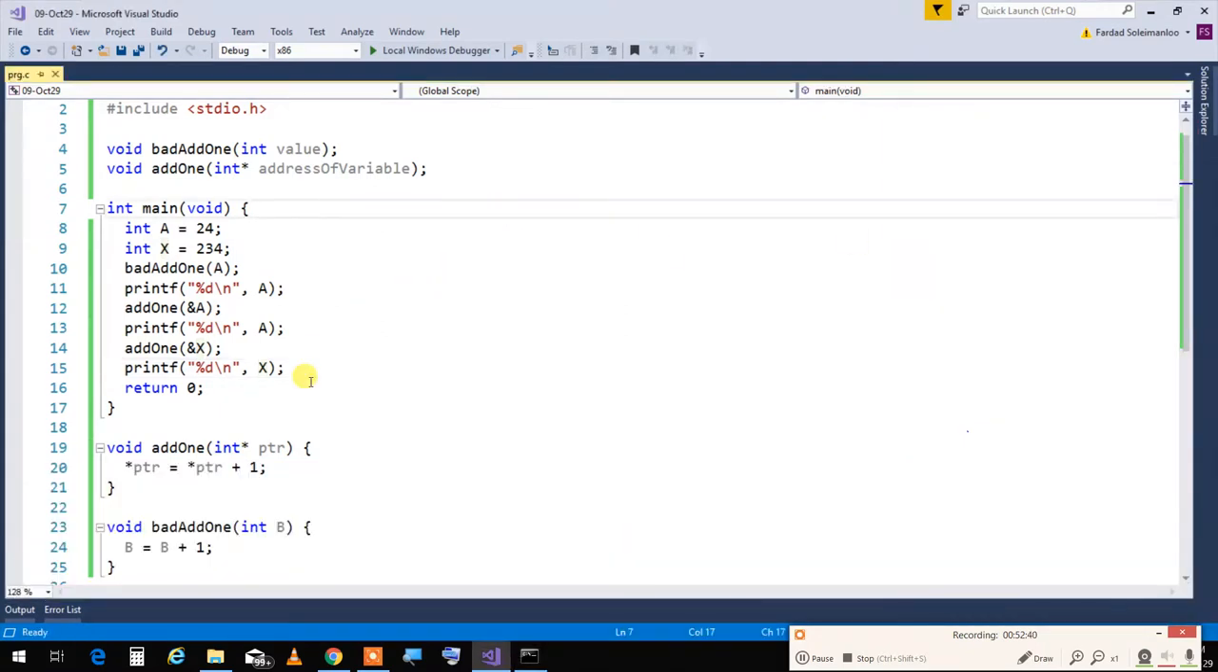Because the address of x is passed to add 1. Therefore, PTR will hold the address of where x is in memory. Then it comes in here, target of PTR, that is x, will be added by target of PTR plus 1. Therefore, 1 will be added to x. It comes out, add 1 ends, PTR goes away, goes to garbage. The address of x goes to garbage, we don't care.